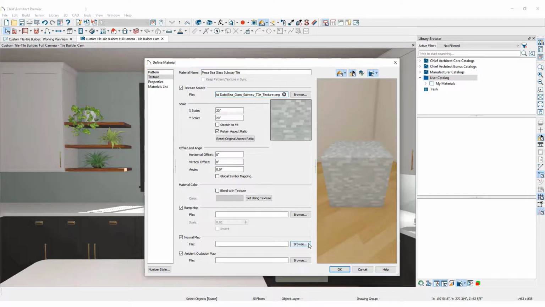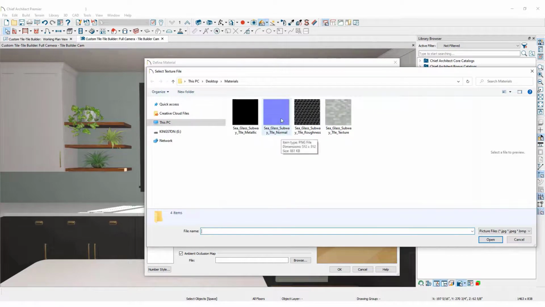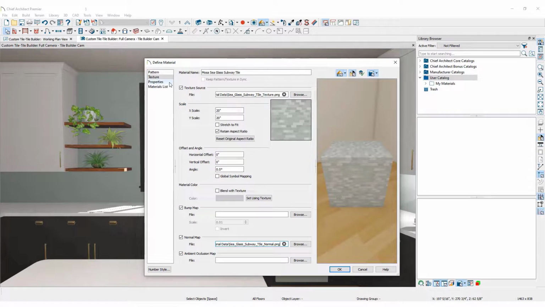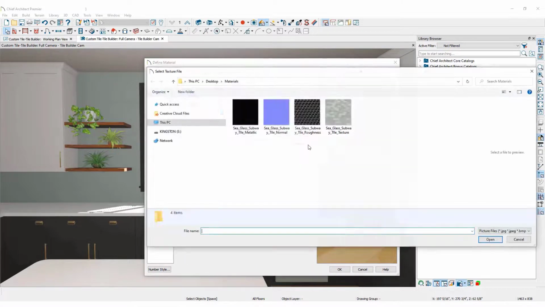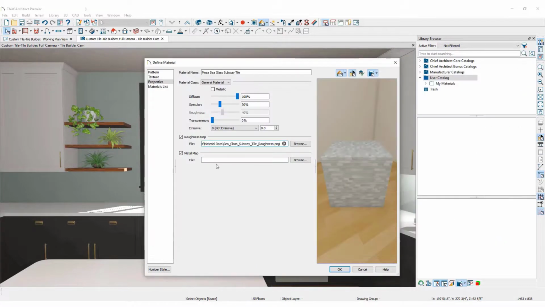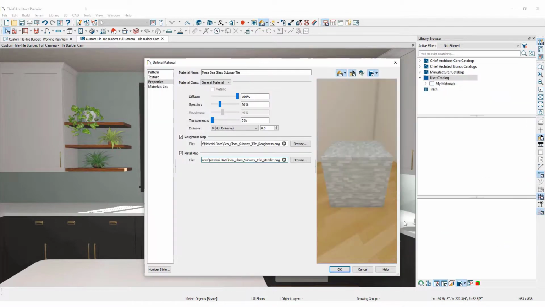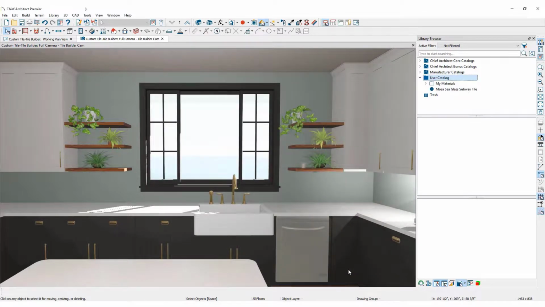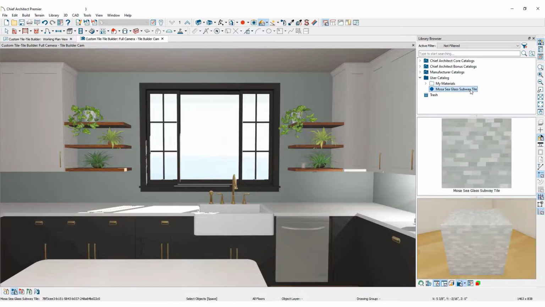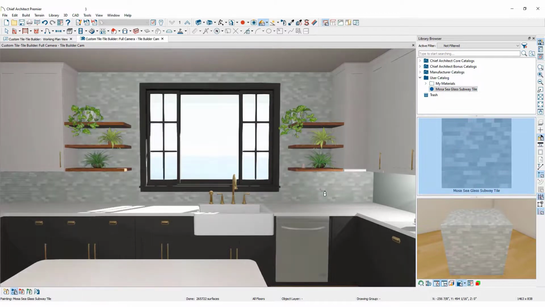Then add the normal map under the Normal Map section. Click the Properties tab. Here browse and select Roughness and Metal Maps where indicated. Click OK and the new tile will appear in the user catalog. Search Substance Player on the Chief Architect website and Chief Talk to learn more about Substance Player and custom material generation for use in Chief Architect.